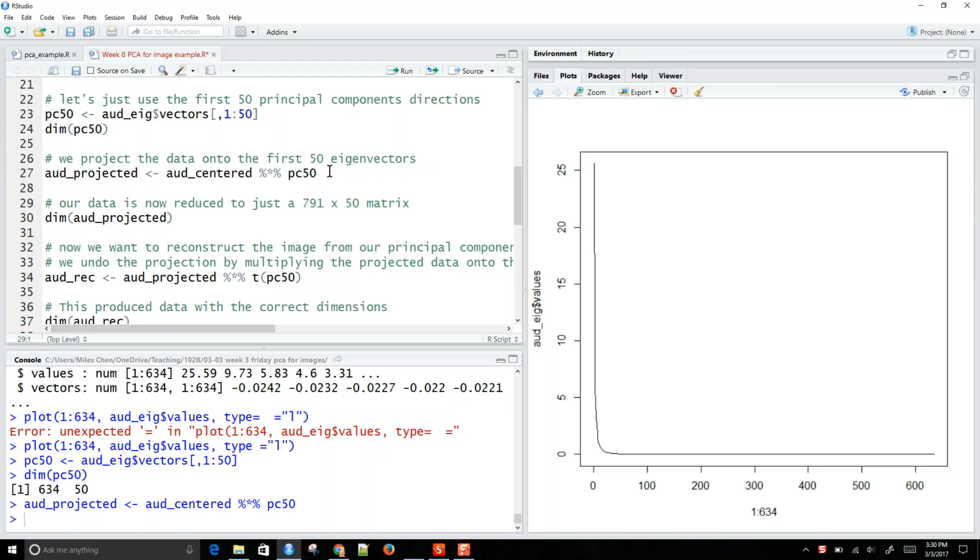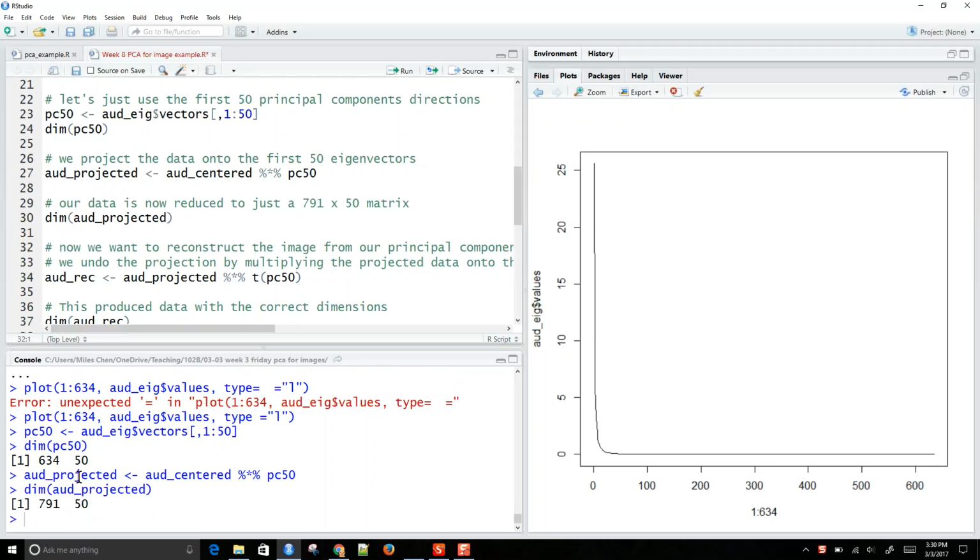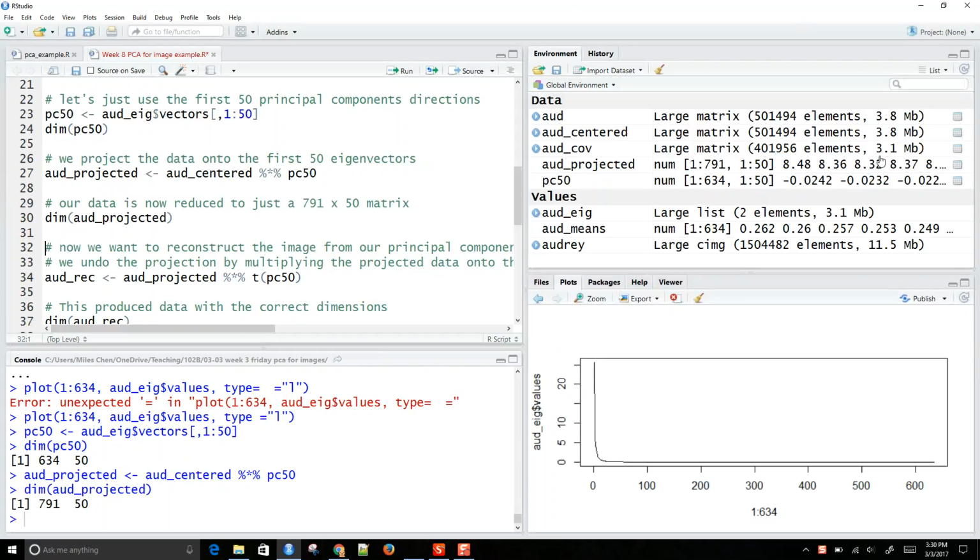And so here we go, Audrey projected. Now my projected data is 791 by 50. If I look at this, the projected data no longer says large matrix now.